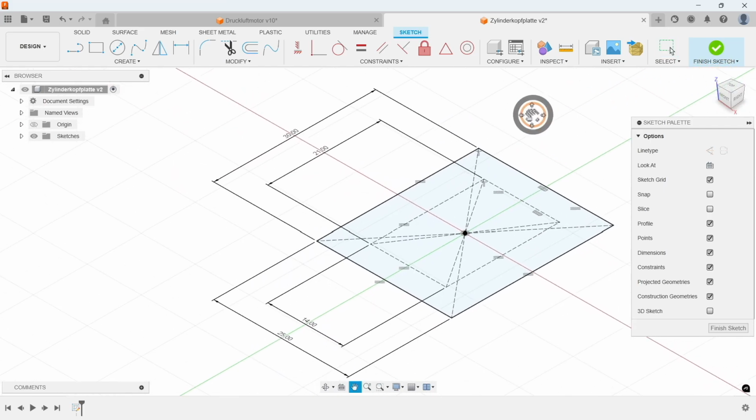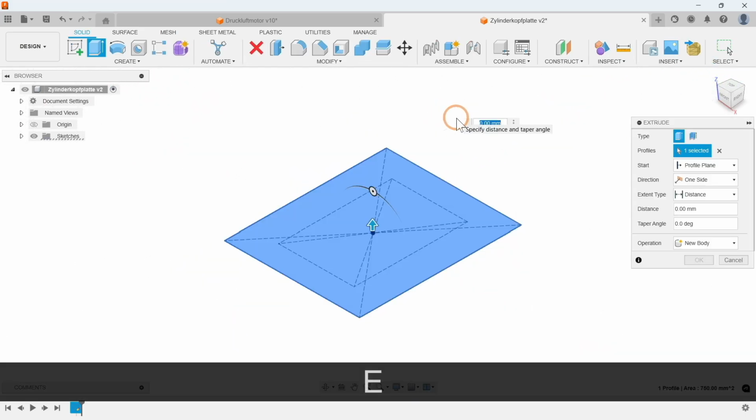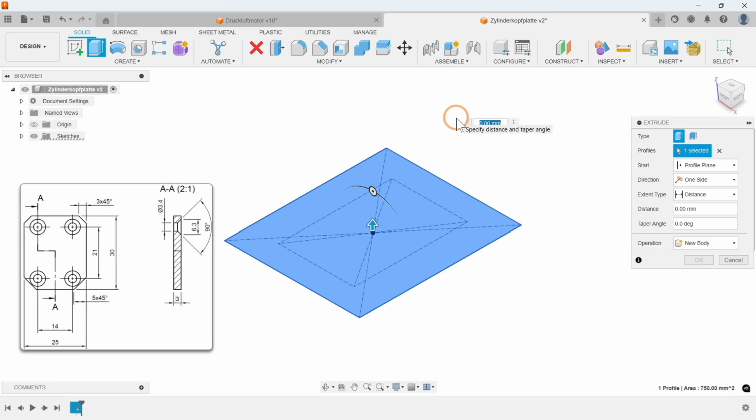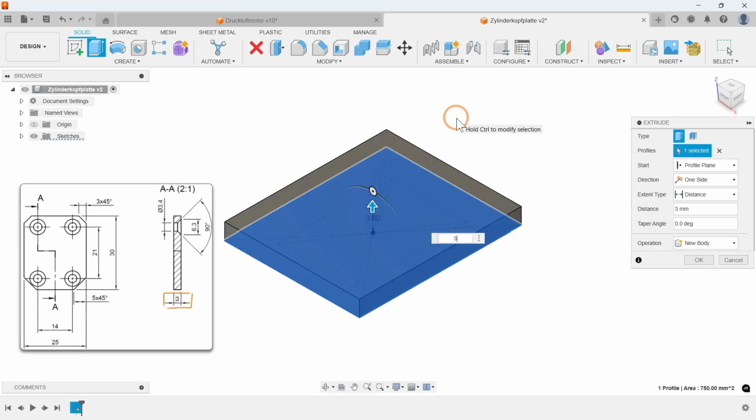Now you can directly finish the sketch and simultaneously call up the extrusion using the shortcut E. It's noticeable that our rectangle with the outer contour is automatically selected for the extrusion. Since we couldn't select the rectangle with the construction lines, now we use a measurement of 3 millimeters and see that, as last time, a solid is created.